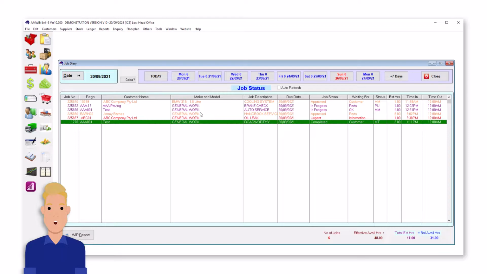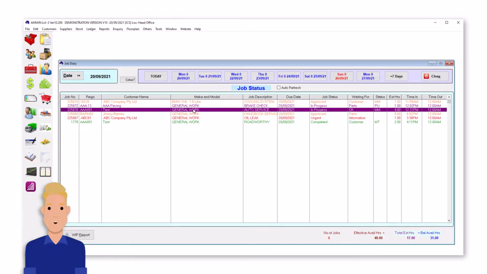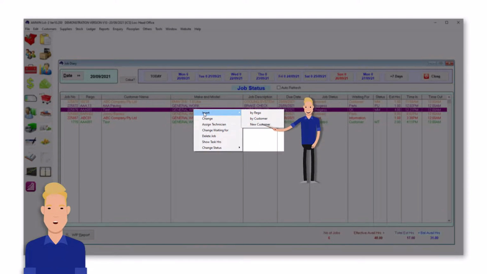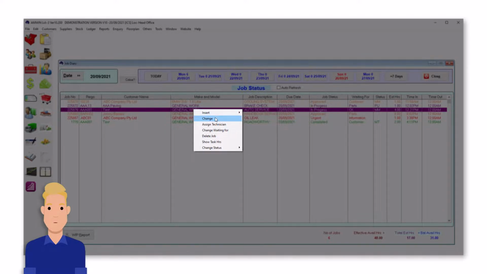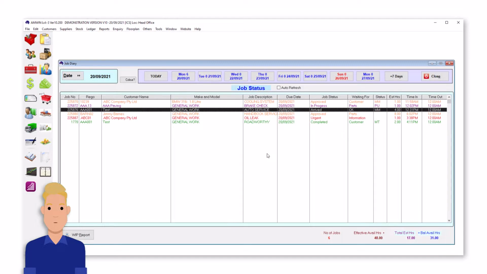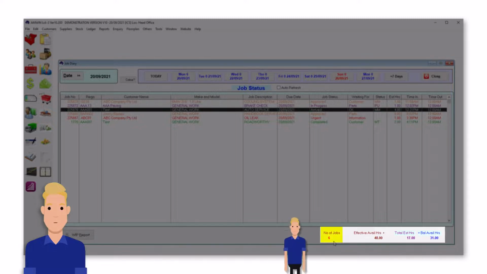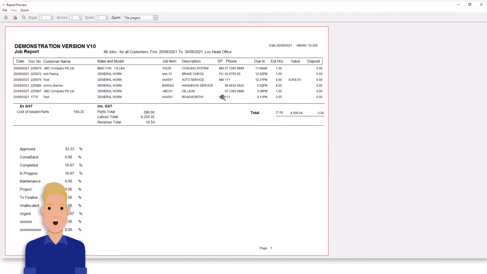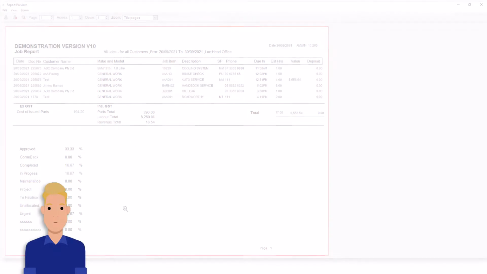You can also right-click on a job and select from a number of options, including being able to insert a new job based on either the customer or rego/serial number. You can also change the status or waiting for options for the job. In the bottom right corner, you can see the number of jobs for the day, the available hours you have for that day, as well as the total estimated hours booked out by jobs and the balance of hours available. The Work in Progress report has also been added to the job diary screen. This option is used to report on all the jobs in progress.